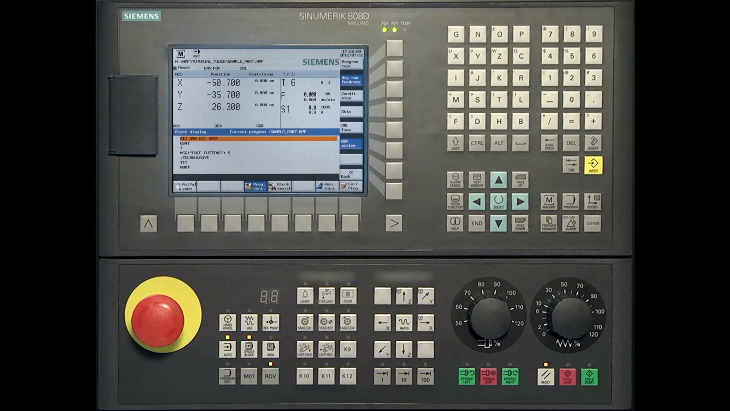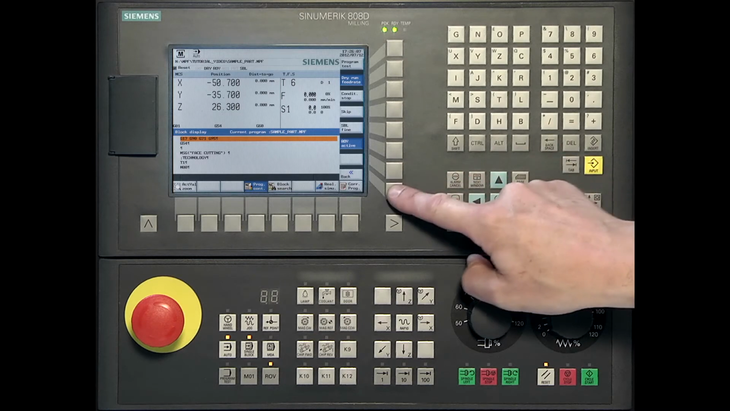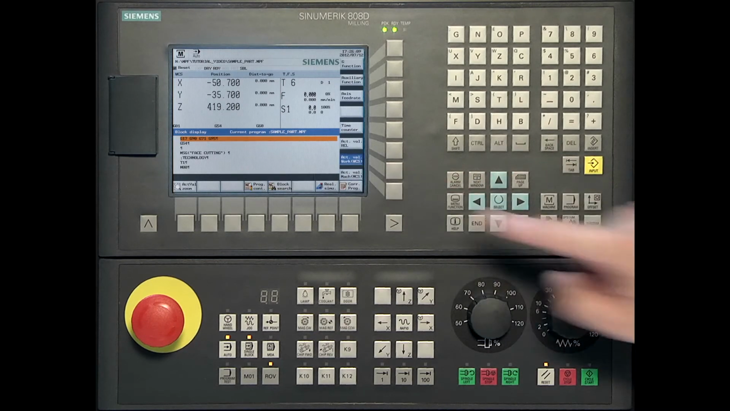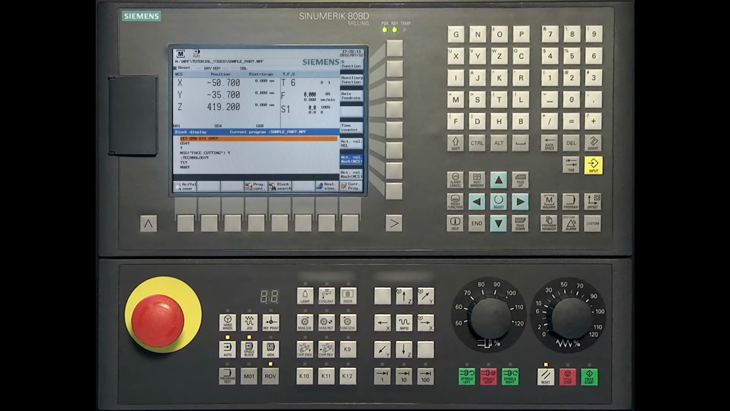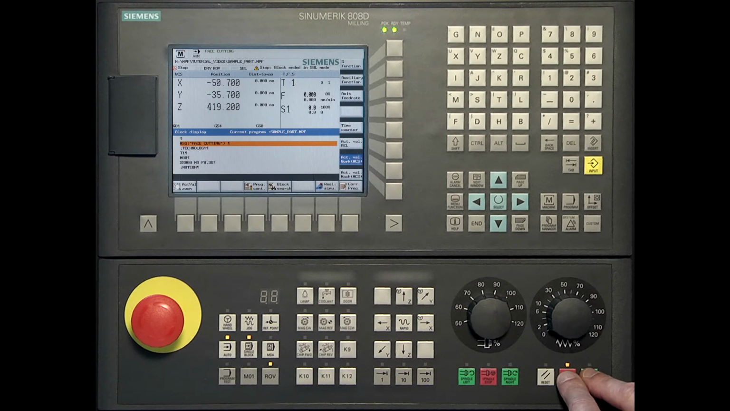Press the vertical soft key actual value work. Now press the cycle start button to dry run the program. Every press of the cycle start button will run only one block because single block is active. Single block through the header.